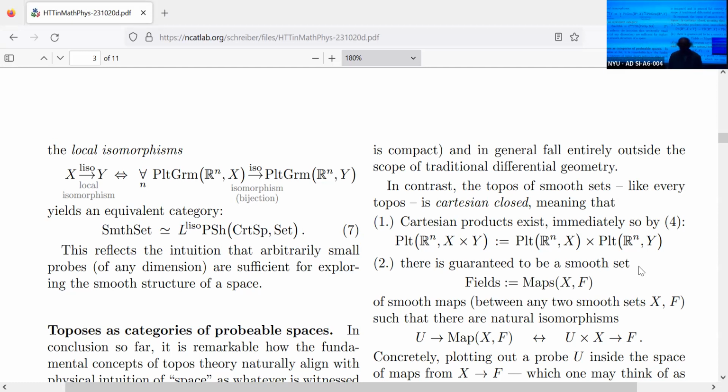So let me just say it again. Let's say a smooth map between these generalized smooth sets is a local isomorphism if for each type of plot, each dimension, it induces a bijection on the germs of plots. So this means at least two spaces, maybe I have to define them differently. But if just the smallest possible probes of this space bijectively map to the smallest possible probes of this space, then I cannot distinguish these two spaces. I'll call them locally isomorphic.